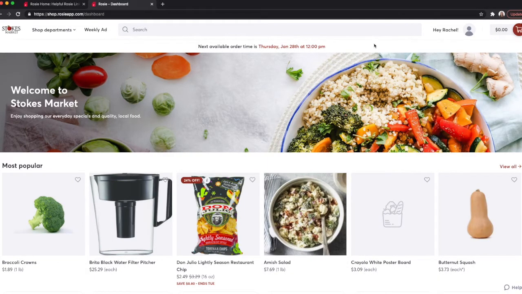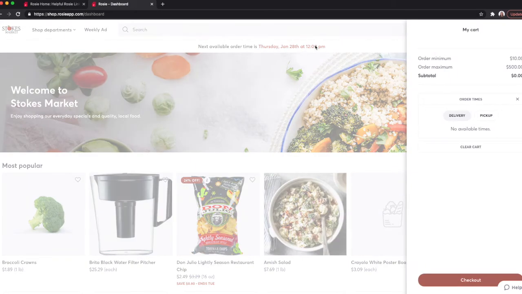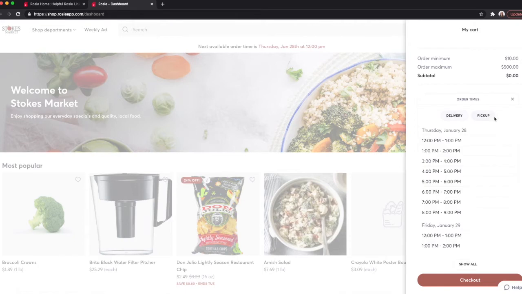Below the search bar here, you'll see your store's next available order time. By clicking on this text, you can see all available order times. If a slot is filled, customers will not see it on the list.